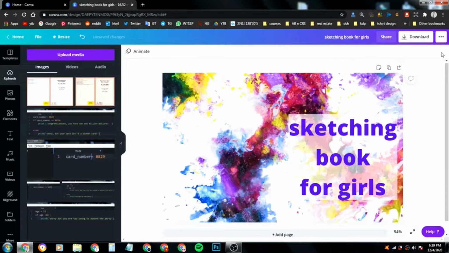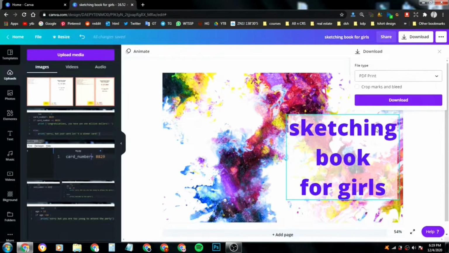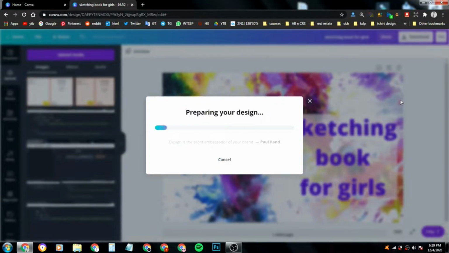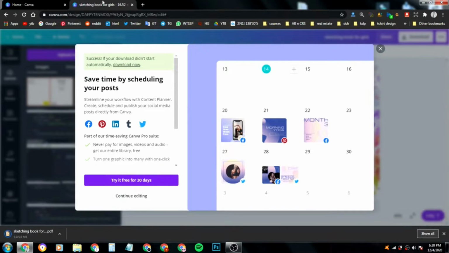All right, so now I'm gonna delete it, and I'm gonna click download, and I'm gonna change it from PNG to PDF print, because Amazon only allows files as a PDF print, except if you're creating an ebook. The book cover for an ebook should be only a JPG, but this one is not an ebook, it's a paperback, it's a sketching book. So I'm going to click on download, PDF print, and click download. Okay, for girls, so it says sketching book for girls, so I'm gonna hit enter.